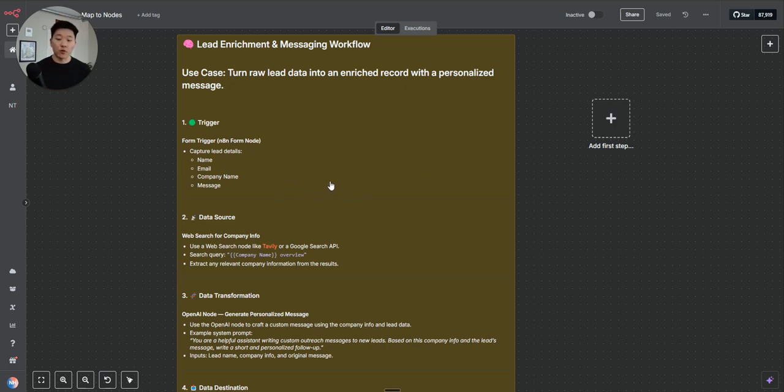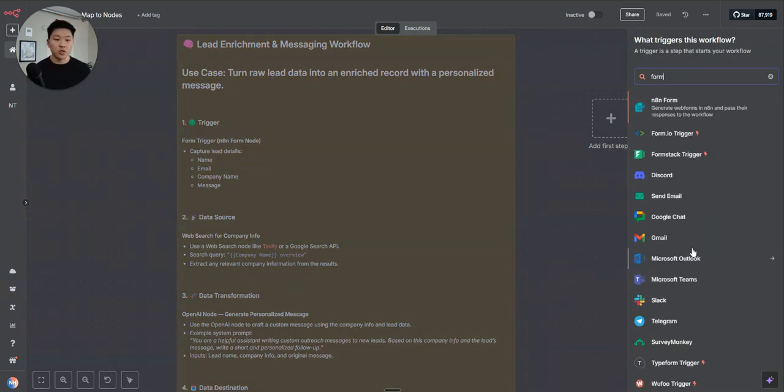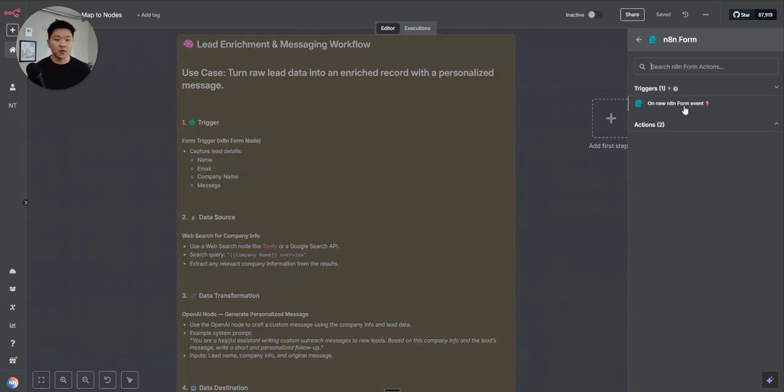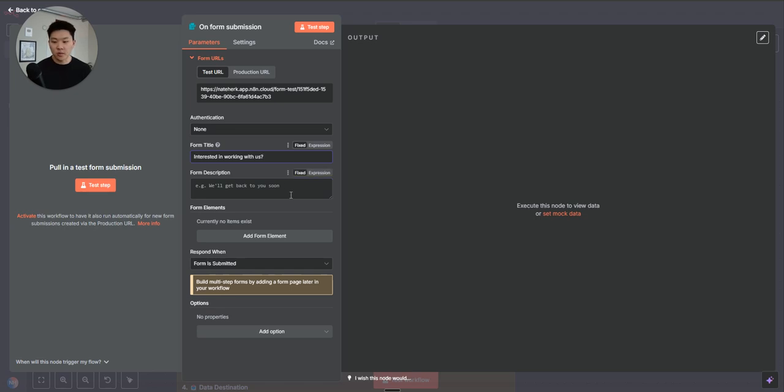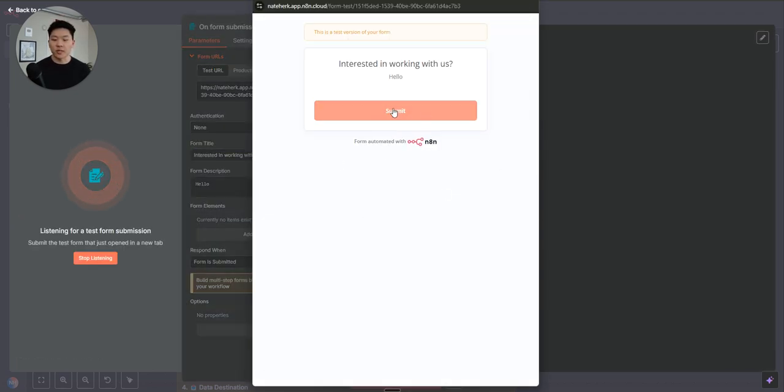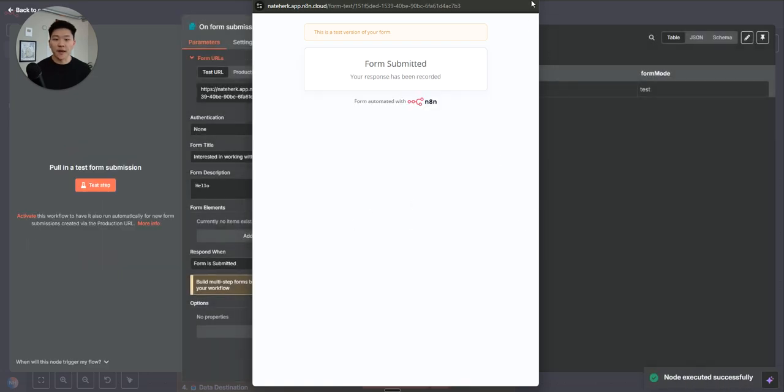Let's say we don't actually have a form set up yet. So what we can do for now is we're just going to grab a form trigger from n8n. So here's the n8n form. We can have it trigger on a new form event, and we can set up this form. So basically what this means is that, let's just say this is going to be interested in working with us? Hello, and then when we hit test step, it's going to pull up this form for us to submit, and when we submit it, that's what triggers the workflow.